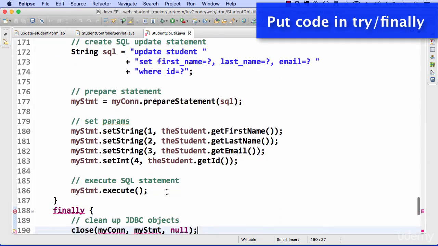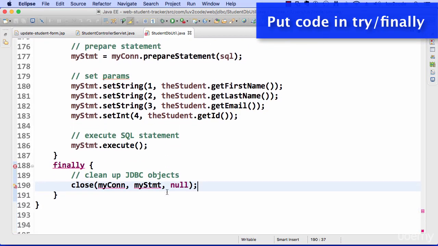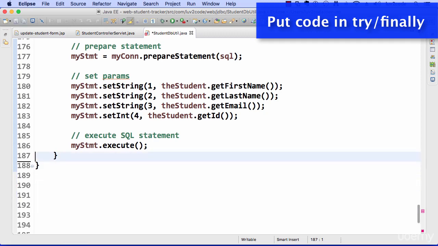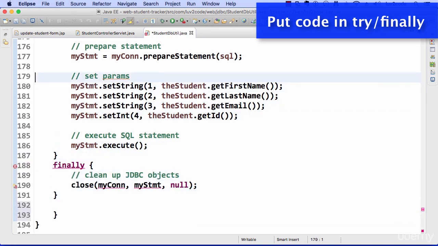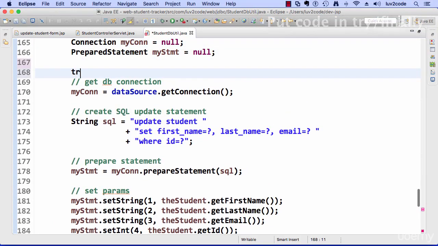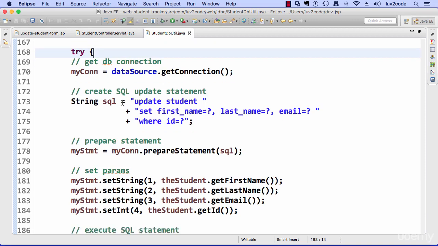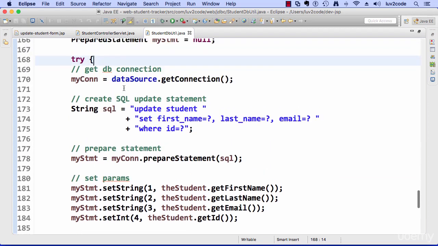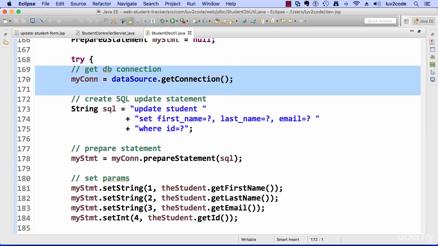And I have a finally, but no try. Yikes. So I need to fix this code up a bit. So let me copy this finally stuff and cut it and move it right here. So there's my finally. And now I need to move up top right at 168 and do a try. Okay, so that takes care of that. So now I have a try block at the beginning. Scroll down, end the try block on 188. And okay, so I'm okay.